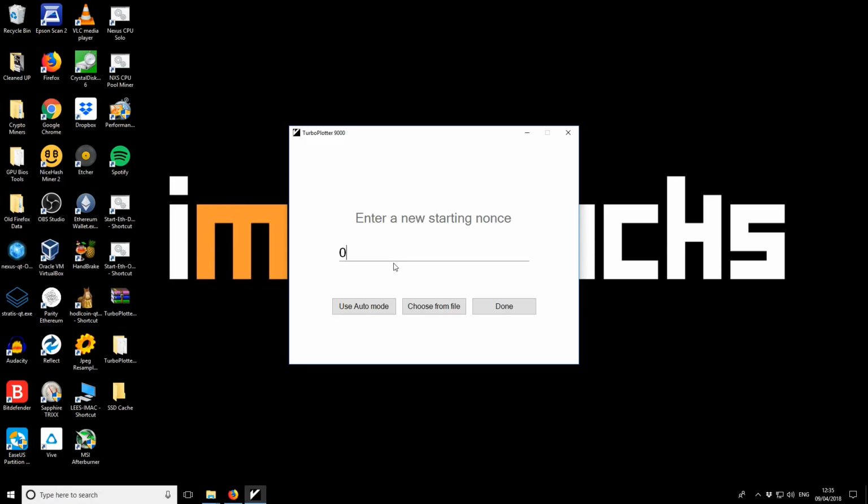This program also has an additional feature, so you can use auto mode, and what that does is it uses parts of the hard drive serial number to create the starting nonce. That's quite a useful feature, and it means that each one of your nonce series will be unique if you use it in that mode. You can also choose from a file, so if you've got a previous Burstcoin plot, you can select the previous plot and then it will know where to start your new plot from. In this instance, I'm just going to start from 0 because it's a demonstration of starting for the very first time, so your starting nonce will be 0. You can also enter any number you wish if you want to do it manually, and then select done.